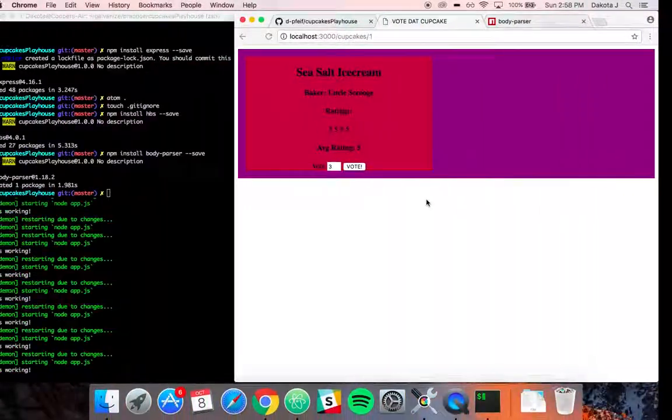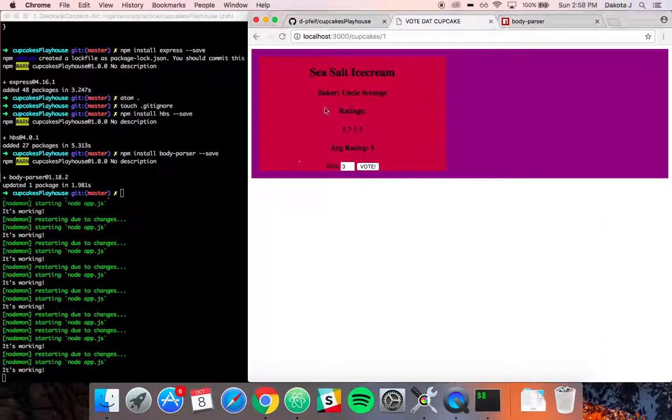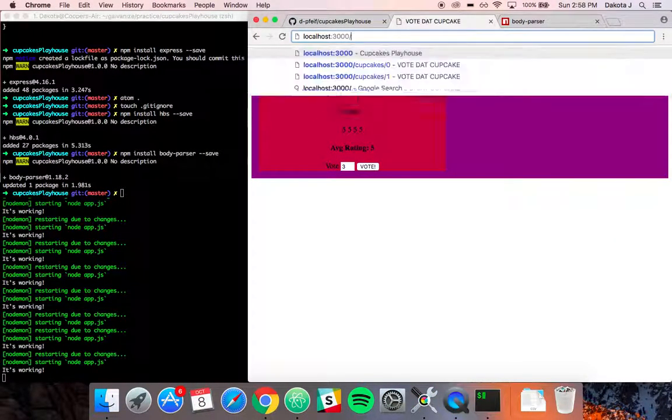Module export that function. And then over here, we're going to call that function. We're going to say queries.addVote, ID vote. Okay. And it should work. We'll see what it does.